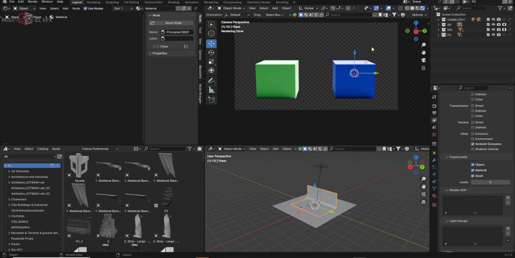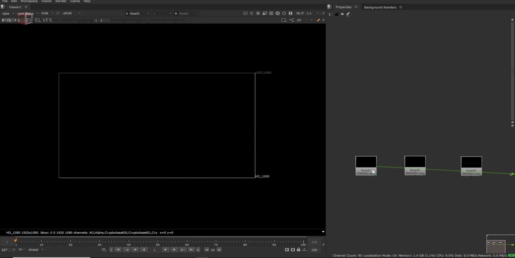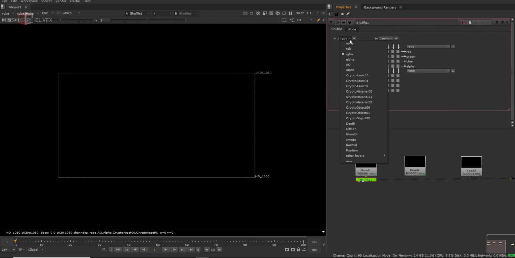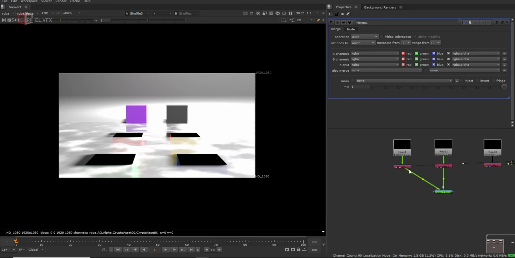I'll show that in Nuke. I have these three passes we just rendered: FG, midground, and background. If I select one, we don't see anything. For that, we'll take a Shuffle node and just use the image. Same with the foreground and then the background. Merge them together.